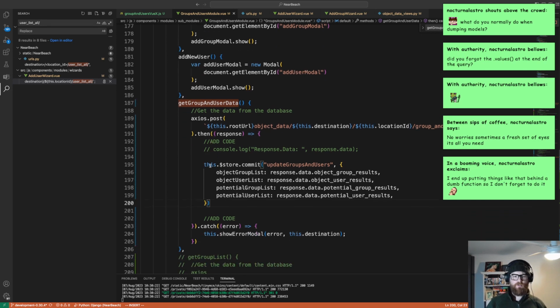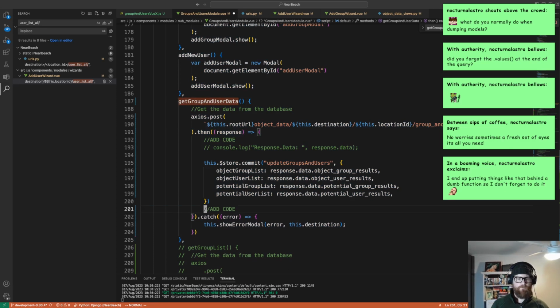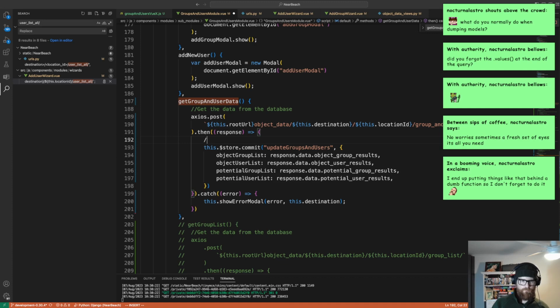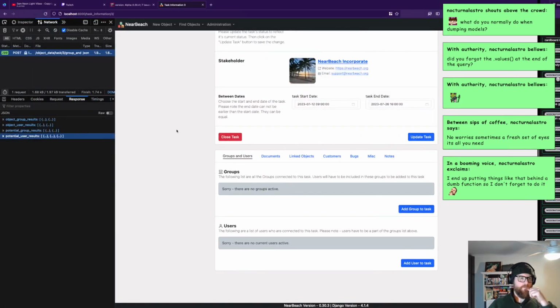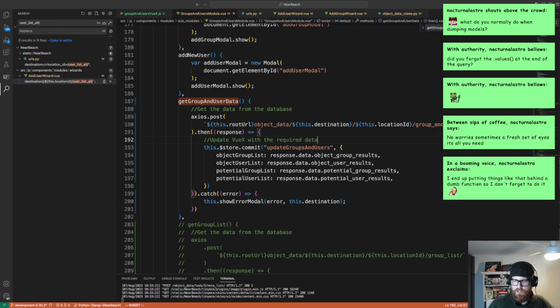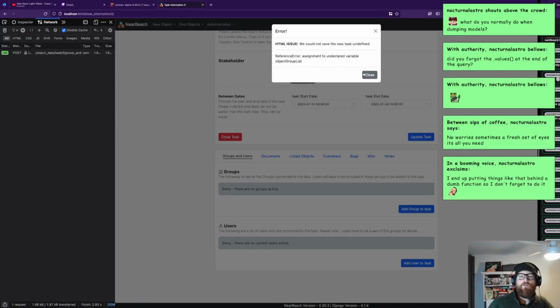So that should, in theory, do what we need. So update UX with the required data. So we'll be happy with that. Waiting a few seconds, we're going to hit reload, making sure I am actually compiling. Yes, I am. Oh, HTML, we could not save the task undefined. Haha.